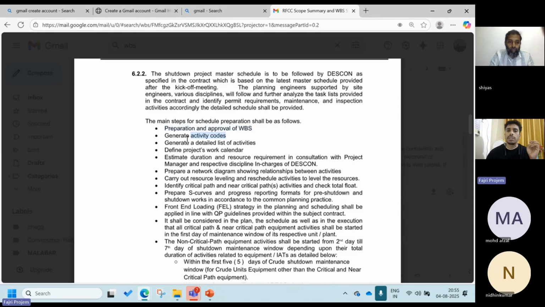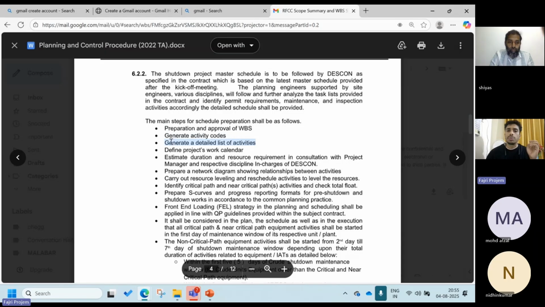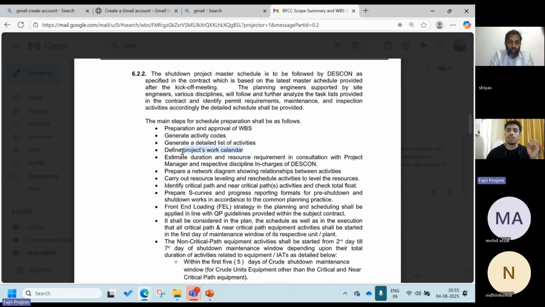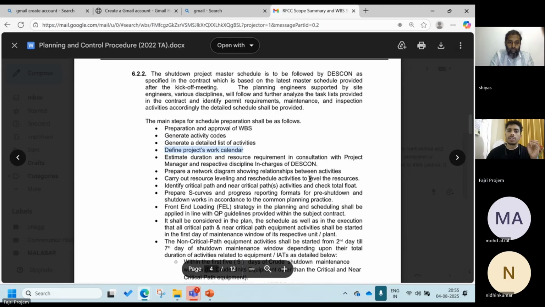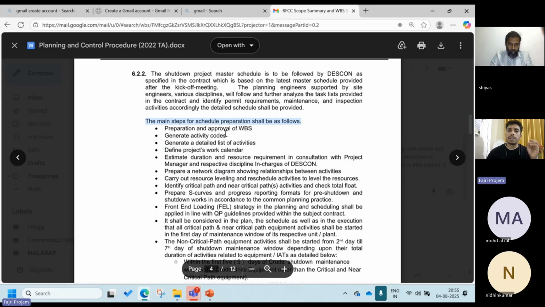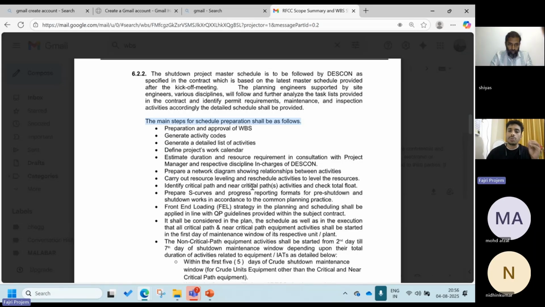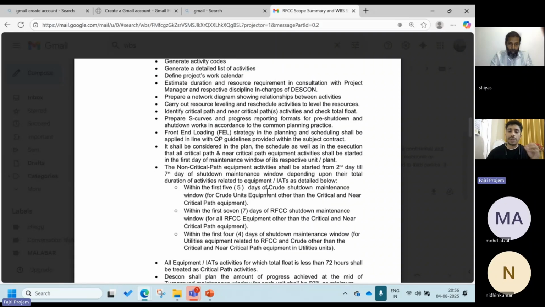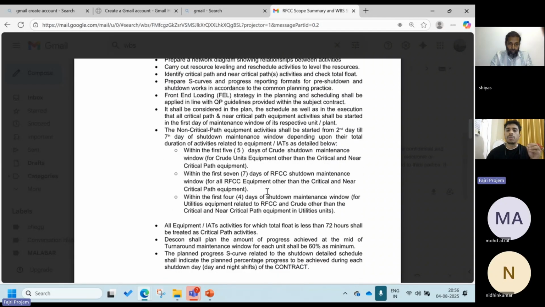How you can create activities and activity codes, how to make activities in Primavera, how to define a project calendar and estimate duration, how to do resource loading, and how to make a network diagram. All of these are already in the planning procedure. Whoever has knowledge of this can act as a planning engineer in real projects. Whatever skills you need to become a planning engineer will be discussed in our course in a practical environment. This will be our course structure.